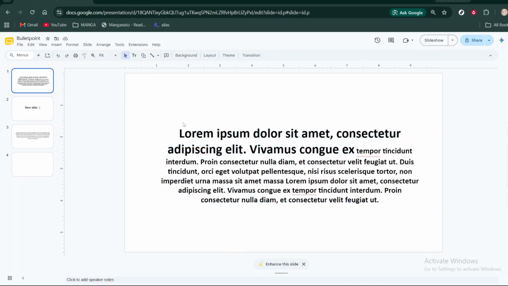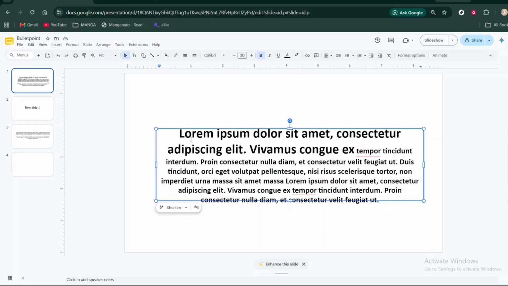So next time you are building a presentation and the font just does not look right, remember, you have total control. You're not stuck with the defaults.